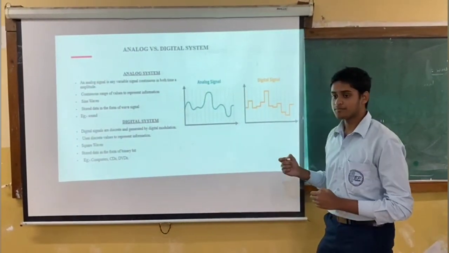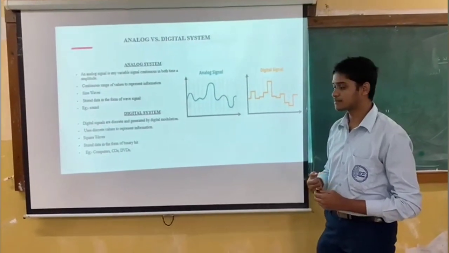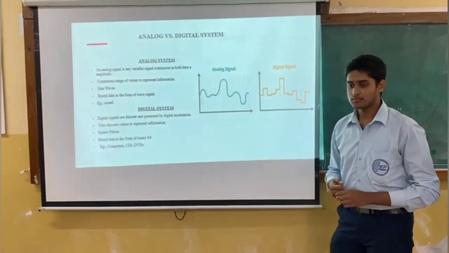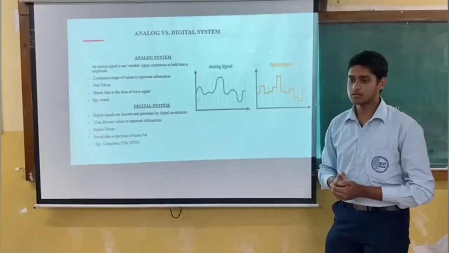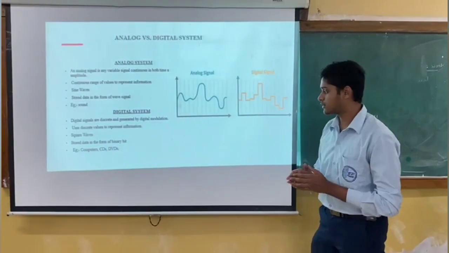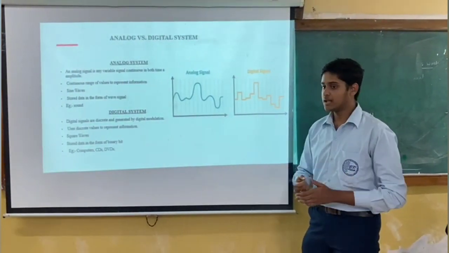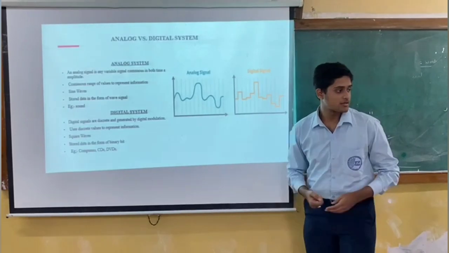I'm instructing that your font size should be a little bit larger, okay, for a better visual aspect. Okay, continue. And the digital system stores data as binary bits, like the computer, CDs, and DVD. Next.